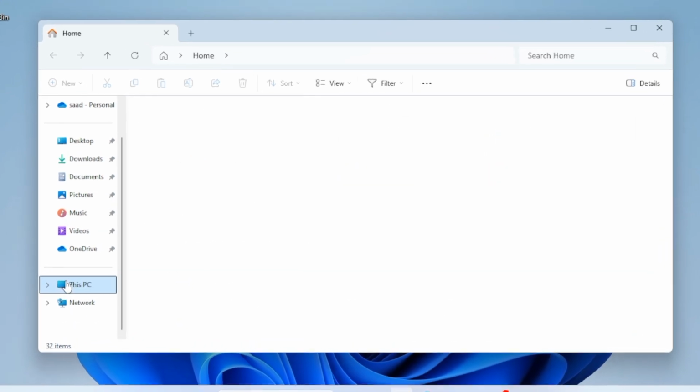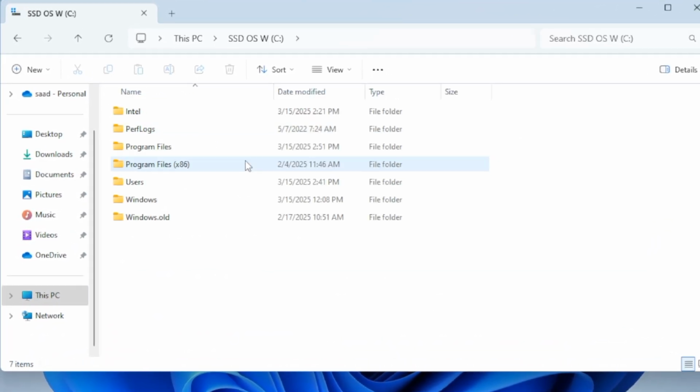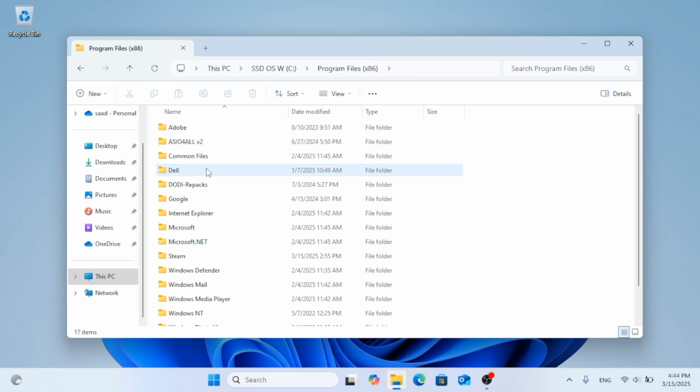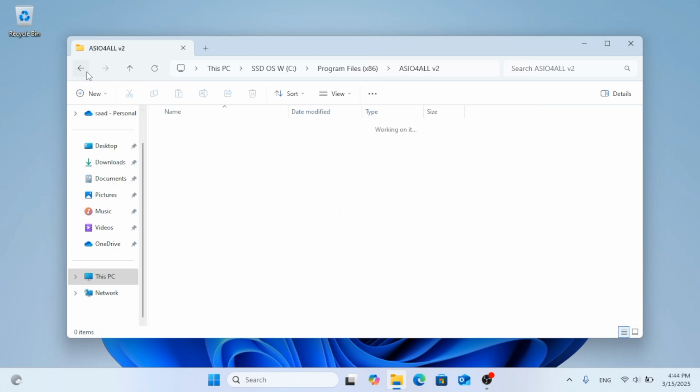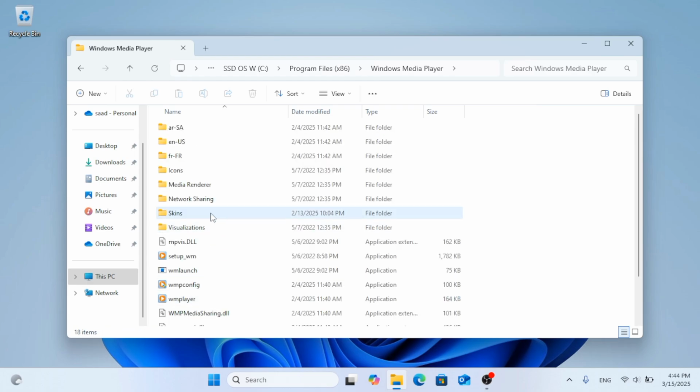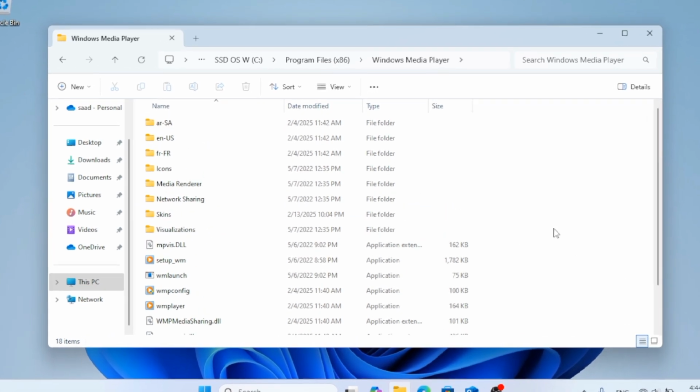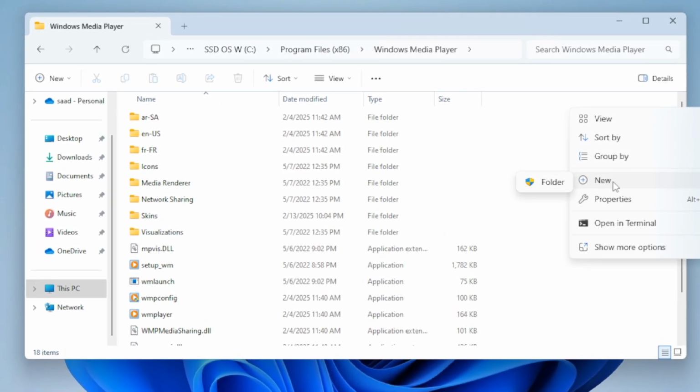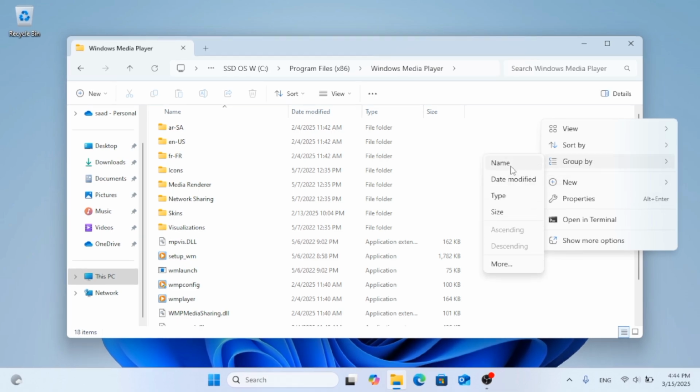Now I'm going to open up a random folder here. Now I'm just looking for a folder that has many files under it. Let's say, for example, this one. Now you can click on the blank right side of the area. I'm going to select Group By, and now you can sort by different areas.